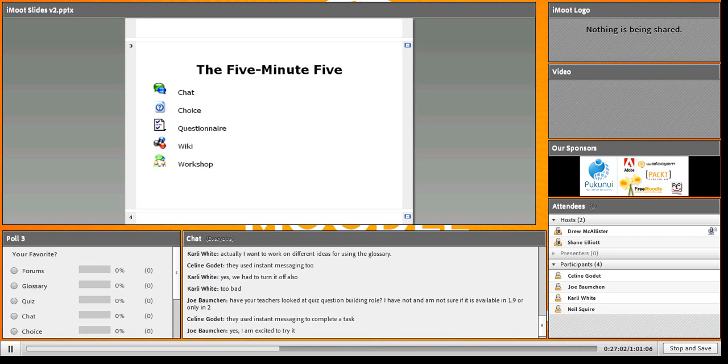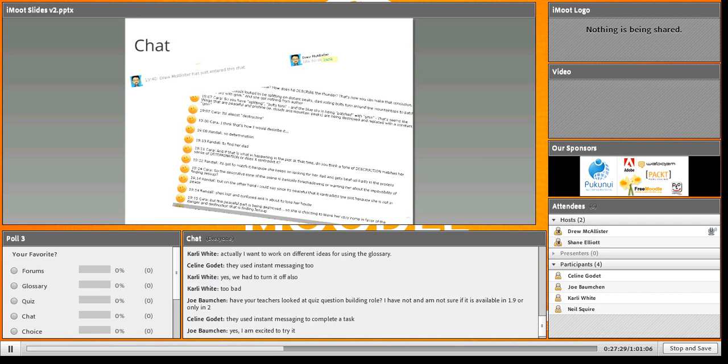So I entitle this section the 5-Minute 5. These are the 5 activity types that our teachers are using somewhat. Some good things happening with them. There are some constraints around each one of them that I'll talk about. And then we'll do a great big vote where you all will be able to choose, of the top 3 in the 5-Minute 5, which one you like best.